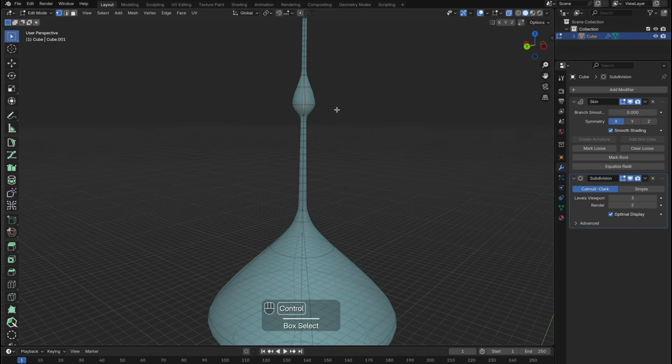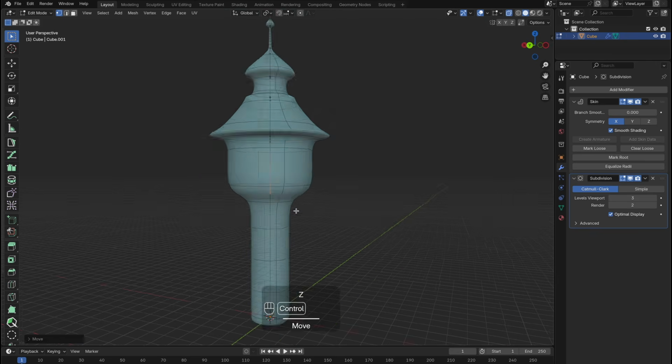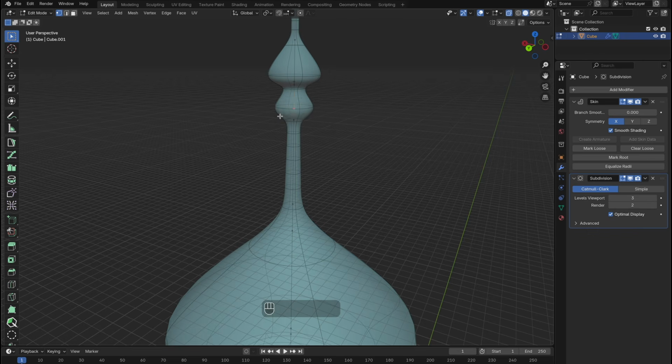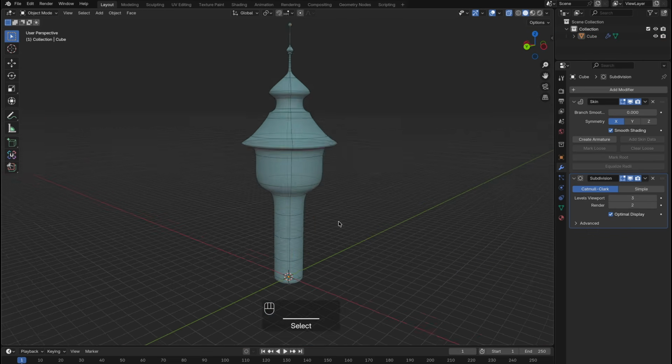Let's tweak the shape of our tower a bit to make it look right. Now that we have the tower, let's take care of the ventilation. I'll make a dormer window right here on the roof.